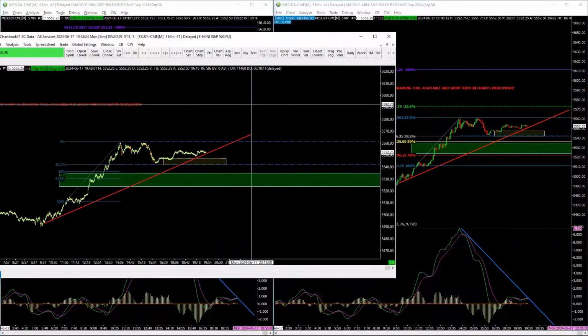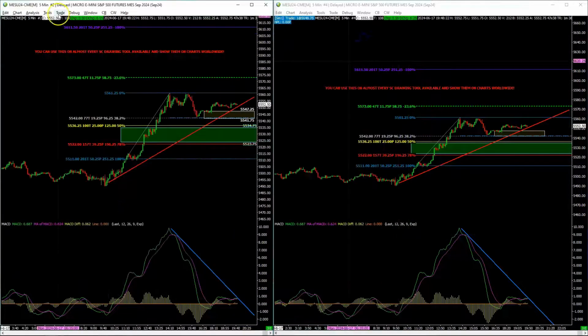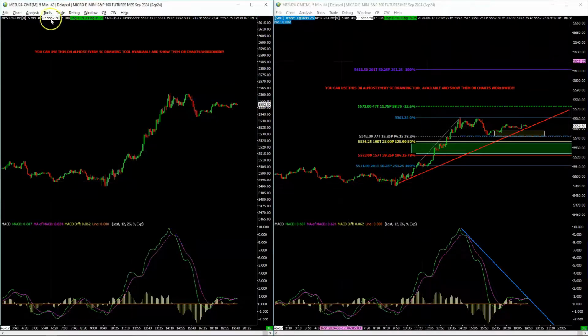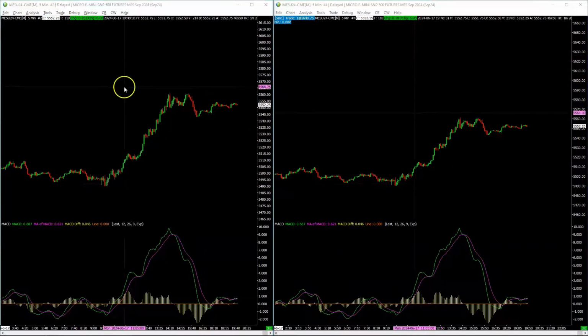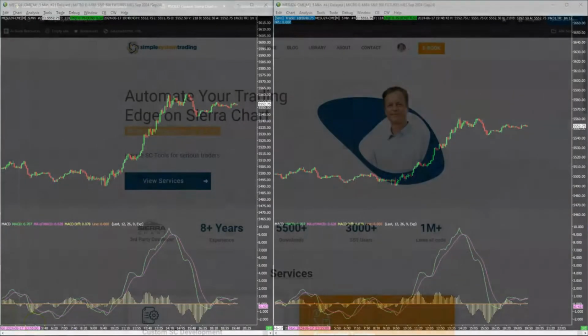You can share your drawings in real time with your trading group. You can receive the drawings from your trading mentor, and you can also copy your drawings between different instances you are running. Keep watching and get started quickly. All right, so let's get started.